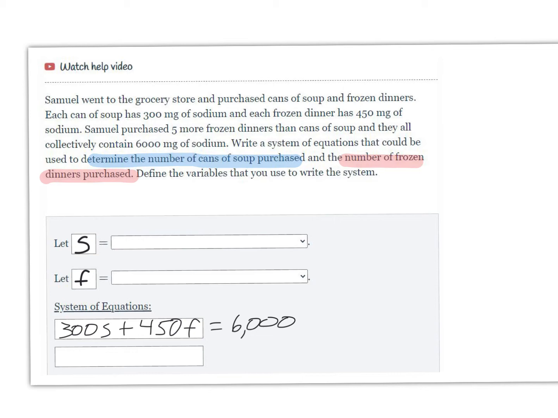And then this other statement is the other equation, and it says Samuel purchased 5 more frozen dinners than cans of soup. Okay, this is the tough one. Samuel purchased 5 more frozen dinners than soup. So ask yourself, which one is more, the frozen dinners or the soup? He has 5 more frozen dinners. So we know that it's more dinners.